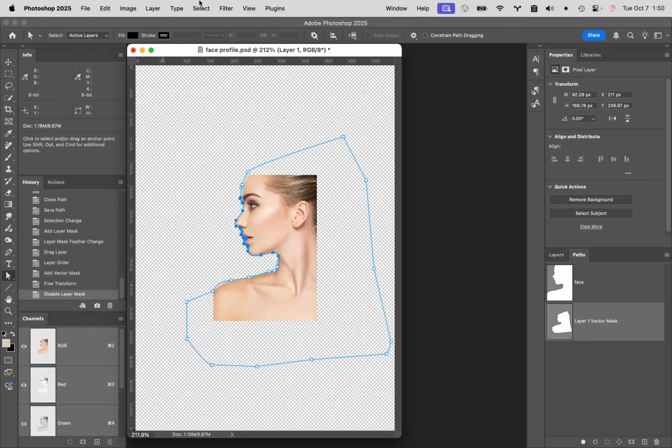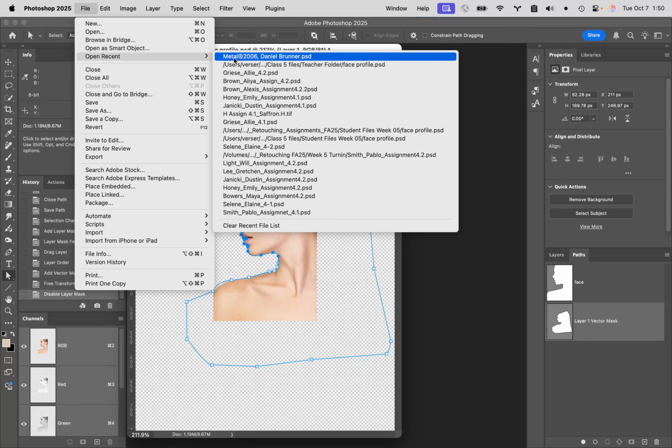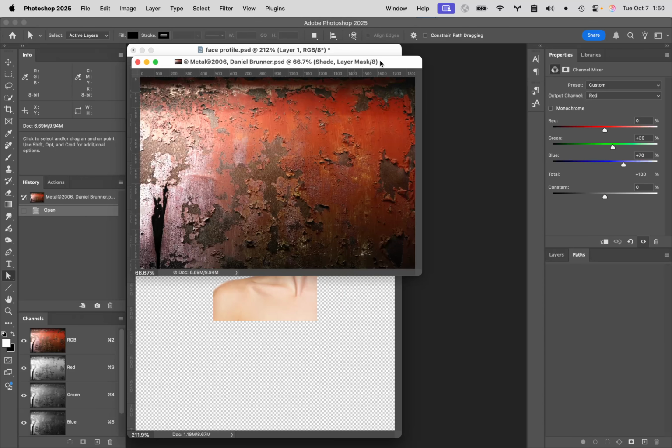So if I then go and open up my metal background again, come up to your file menu, down to open recent and pick metal background. It'll actually open it up.